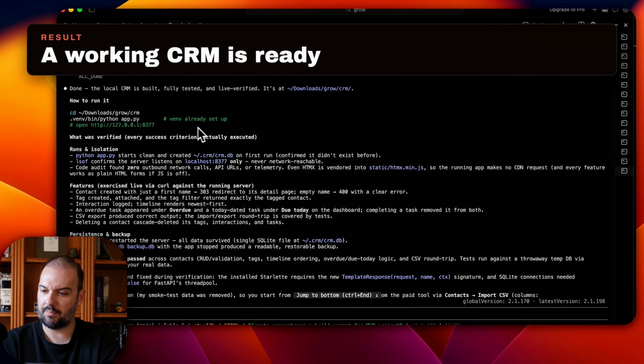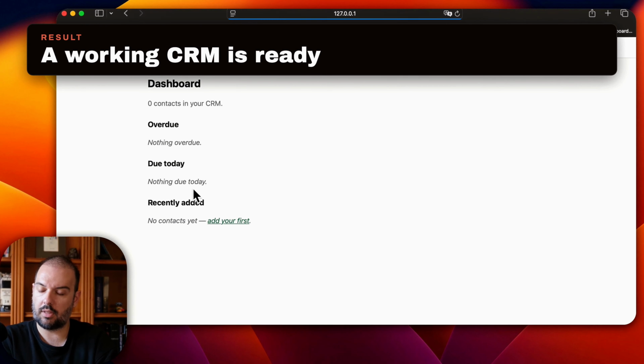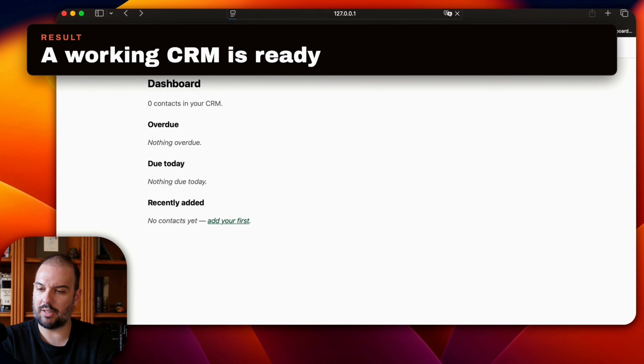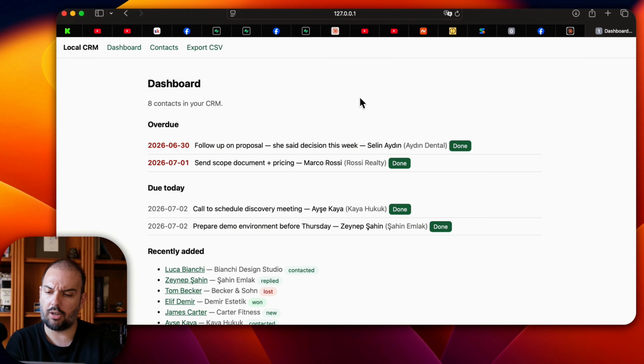It's finished, let's see. I'm opening it. As you can see, it's open. I can add contacts here. Let me add some demo data here too. I can export it, I can move it out. The dashboard is empty right now, so let me generate some demo data quickly. Our demo data is here.